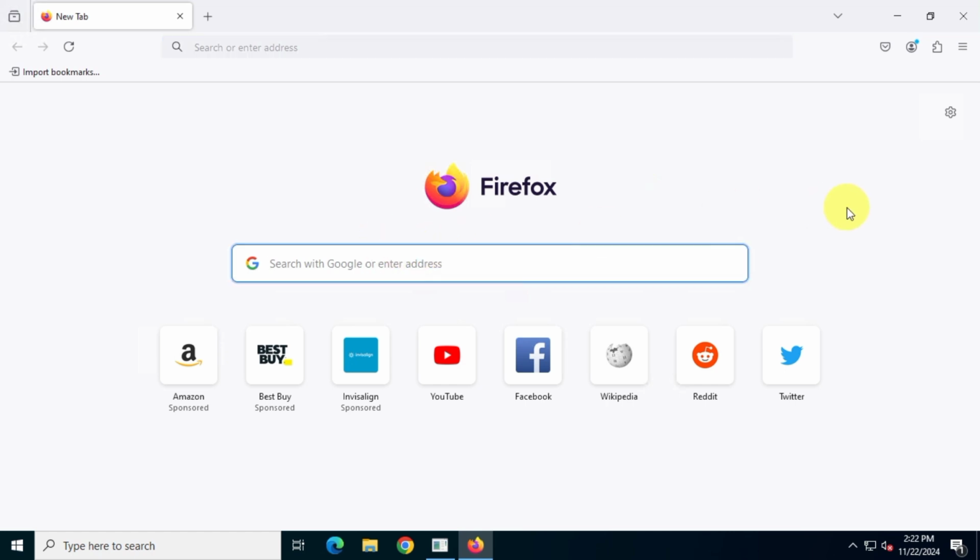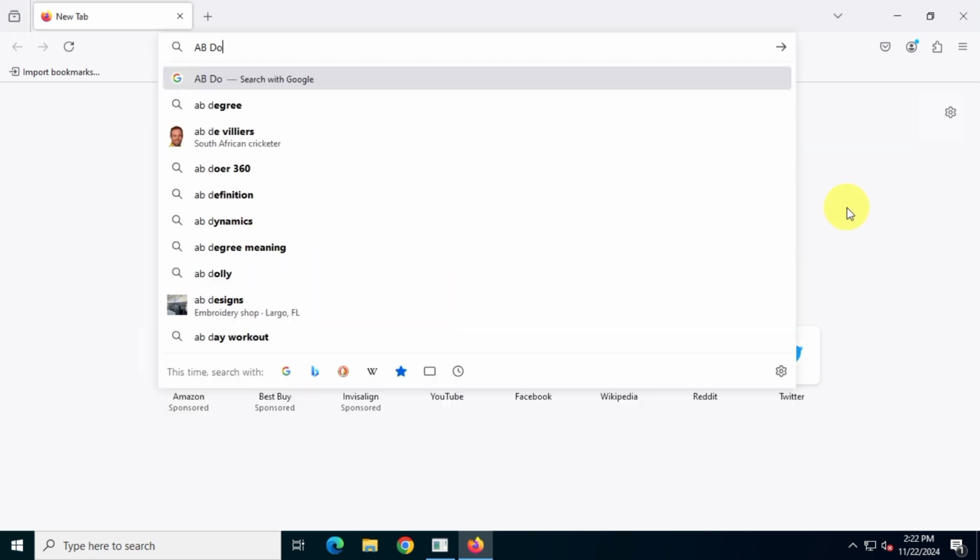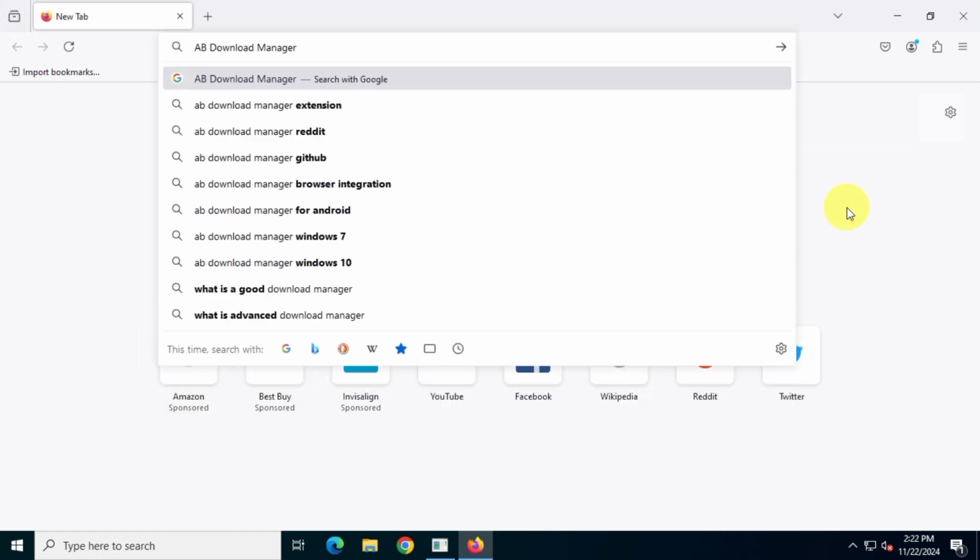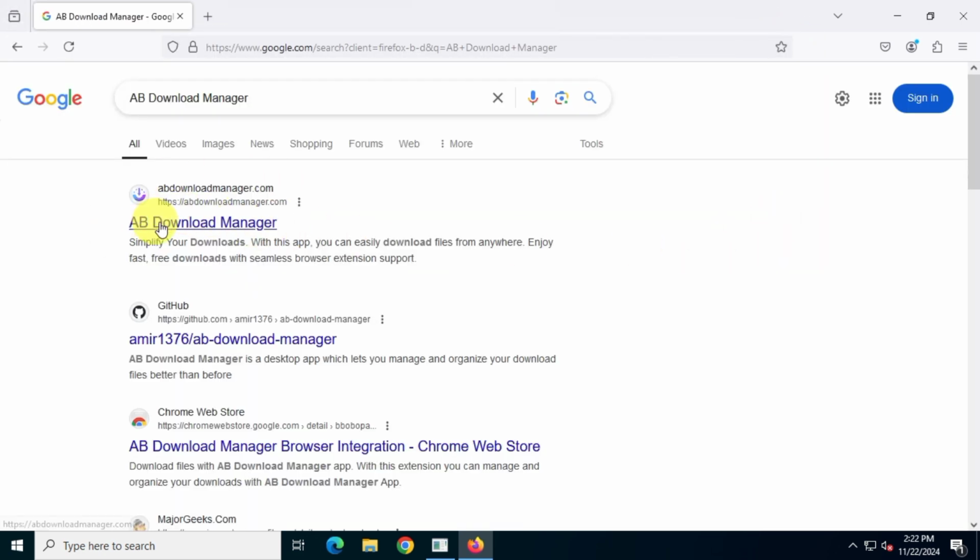So let's get started. First, download this incredible AB Download Manager by searching for its name on Google. Alternatively, you can check the description box for a link to the official website.